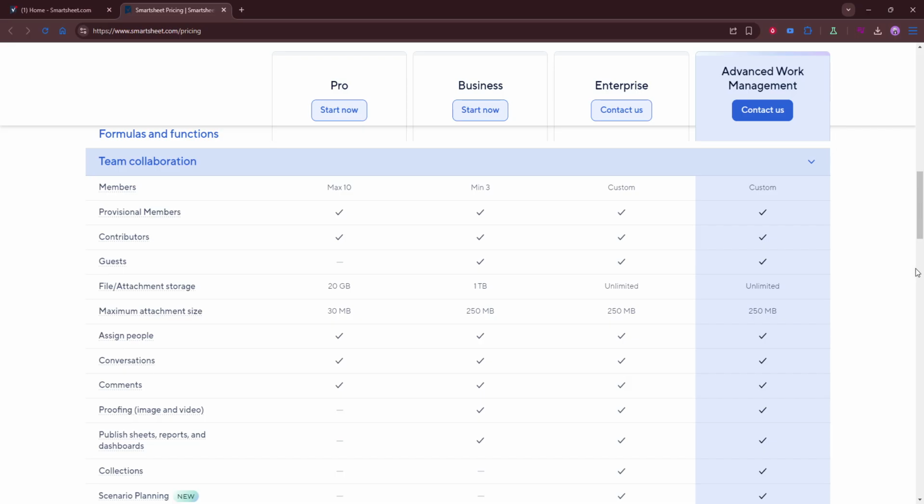Then move on to comparing features such as dashboards, reports, automations, and integrations. These are often the tools that make the biggest difference in day-to-day work. Dashboards help teams view key information in one place. Reports make it easier to organize data. Automations can reduce manual work, and integrations help Smartsheet connect with other tools your team may already use. As you compare plans, think about which of these features are essential versus simply nice to have.